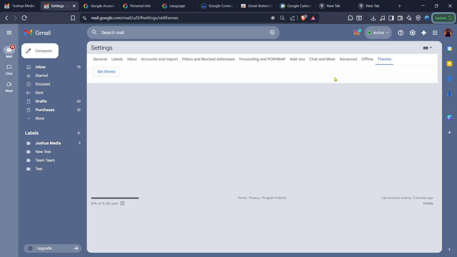Changing the background color in Gmail only takes a few clicks using the theme settings. You just open the themes gallery, choose the color you want, save it, and Gmail updates the look of your inbox instantly. Now your Gmail interface has a new background color that makes the inbox feel a little more personalized and visually comfortable while you're checking your emails.